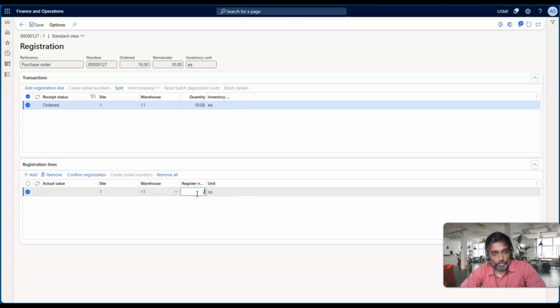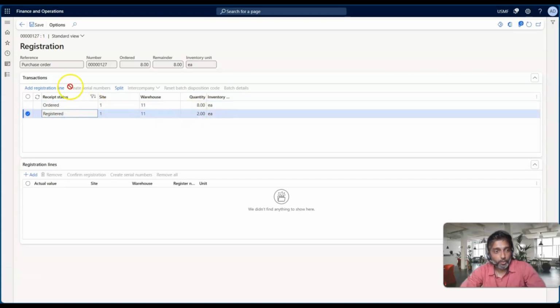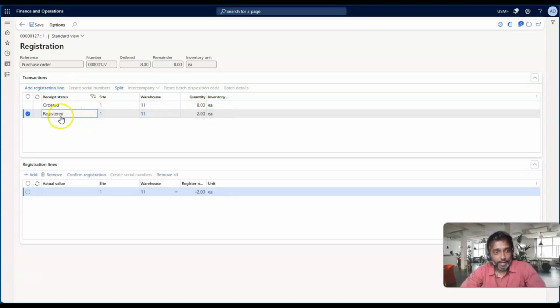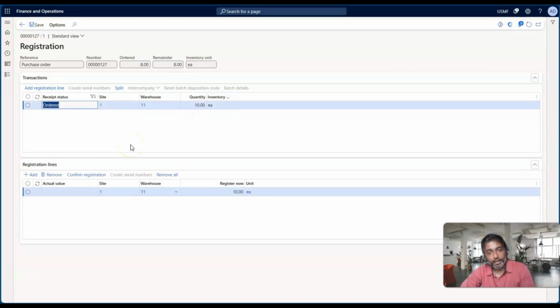Let's say I want to register 2 quantity, and then I need to confirm registration. Now it takes 2 quantity in the status of registered, and the balance 8 quantity is in the status of order. If for some reason I have wrongly registered this particular quantity, then once again I need to add the line with the registered status. Now you can see the register now quantity is automatically created with a negative sign, and I don't need to do anything. Just simply click on confirm registration. It takes the 2 quantity back to the order status. This is the way of quickly unregistering and registering the quantity whenever you want, if you have wrongly registered the lines. So let me register 5 quantity.